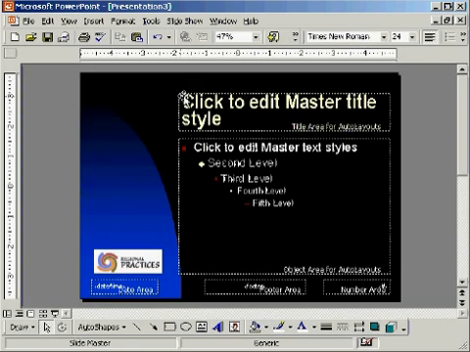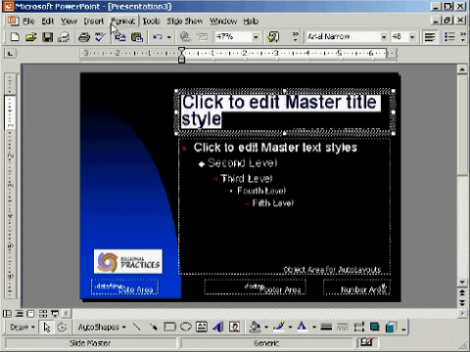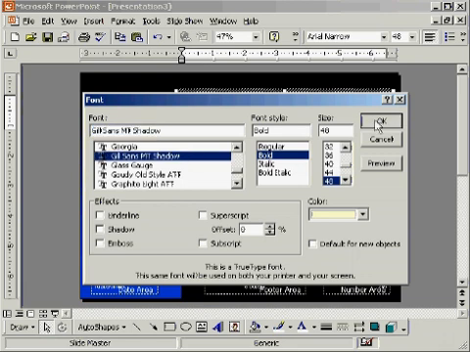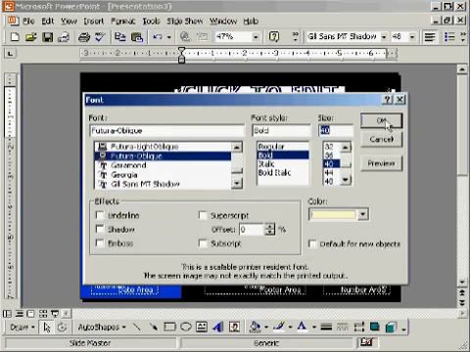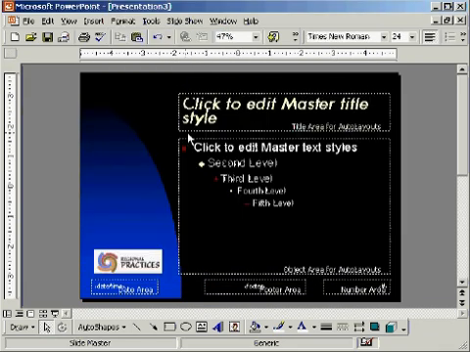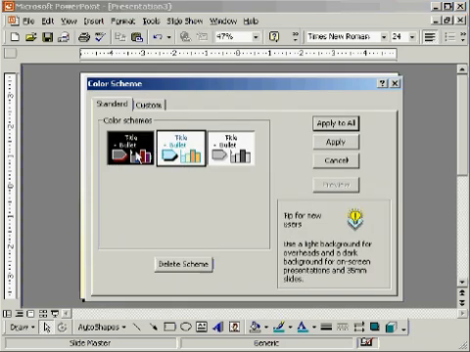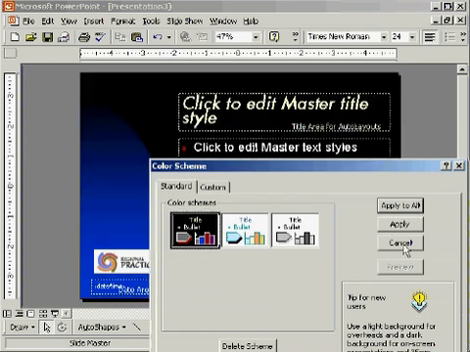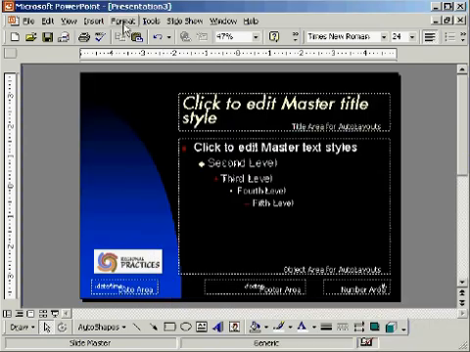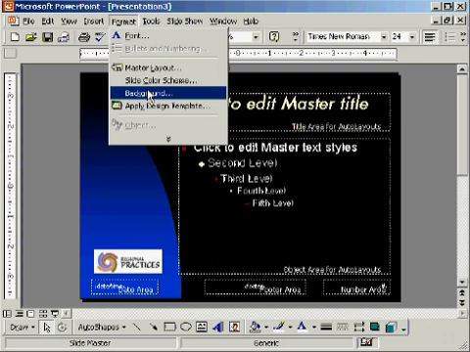Let's make some more changes to our SlideMaster. Select the headline and choose a new font. To change the color scheme, choose Format, Slide Color Scheme. To change the background, choose Format, Background.